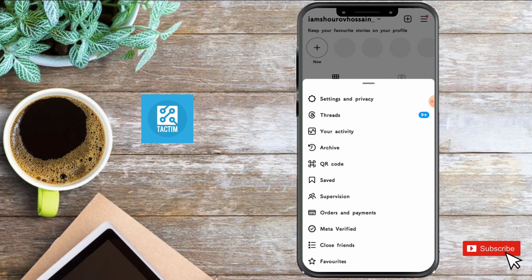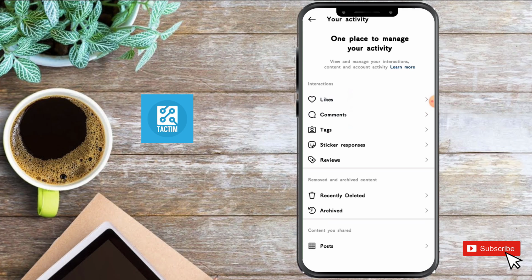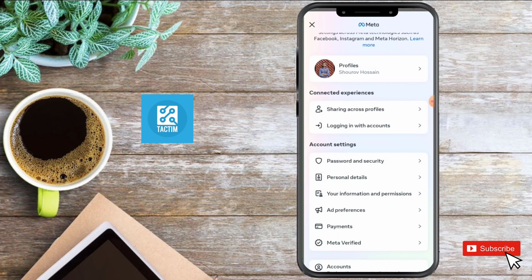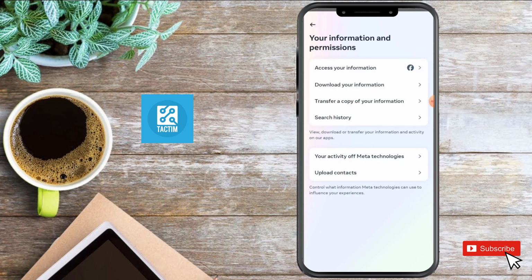Click on your activity, the third option. Scroll down and click the last option, download your information. Now click on your information and permissions. Click on download your information, the second option. Click on request a download.